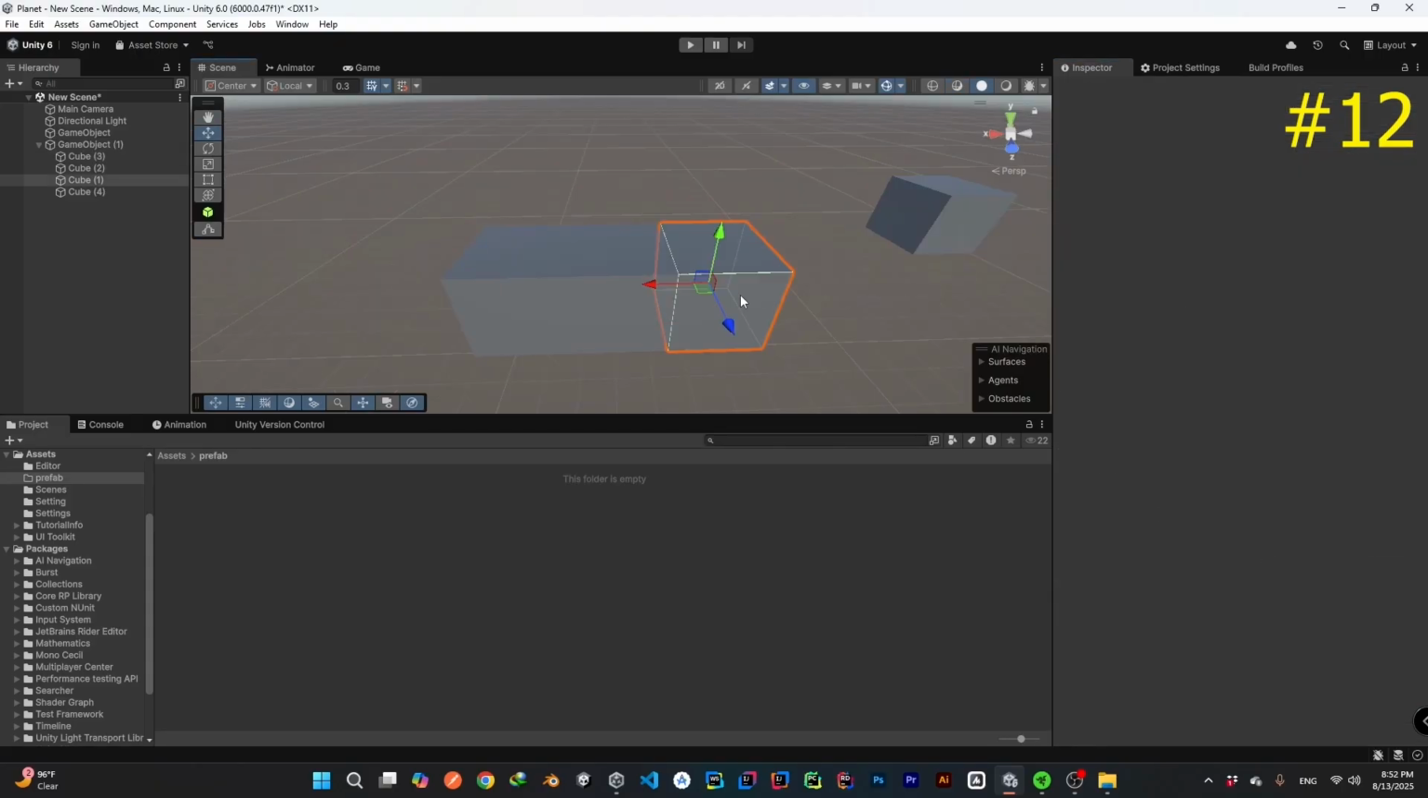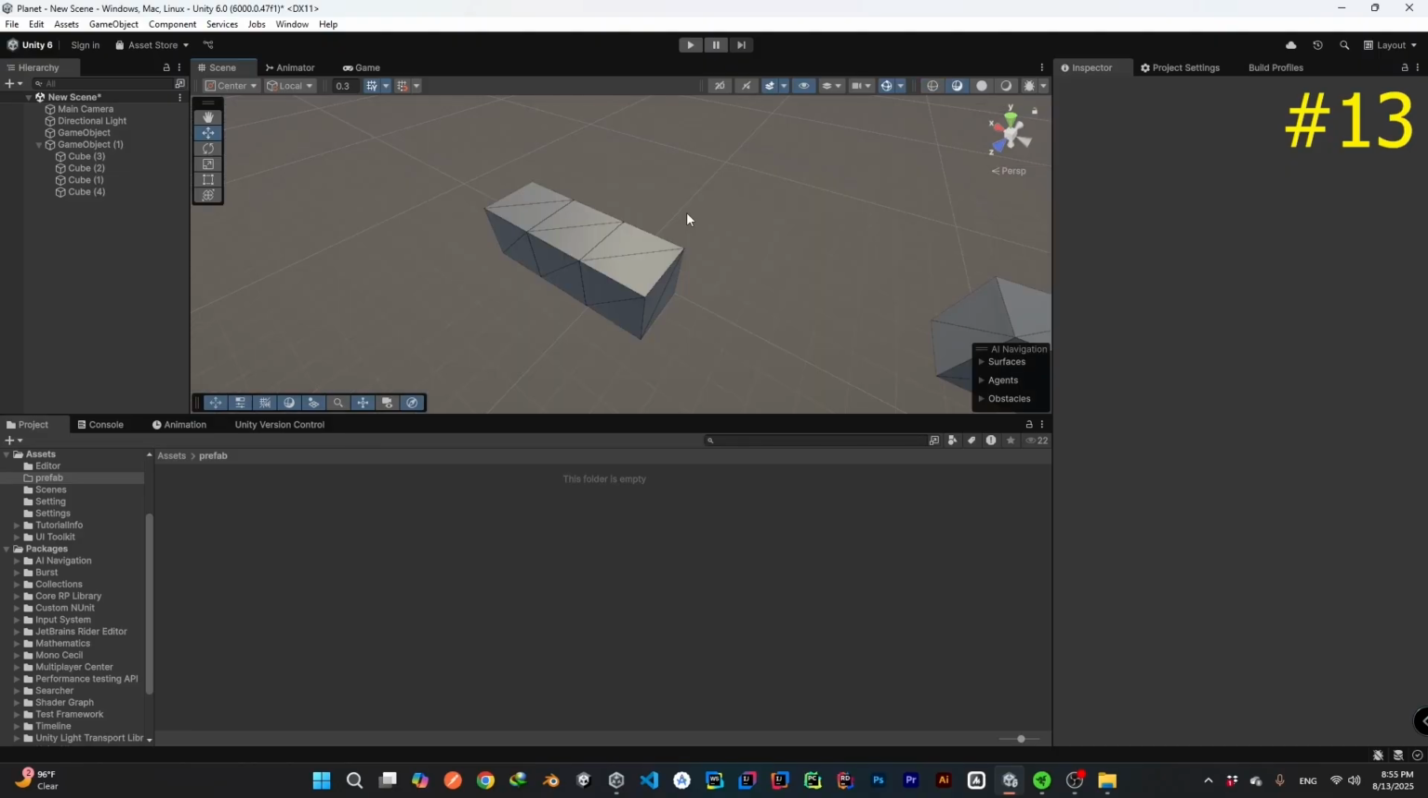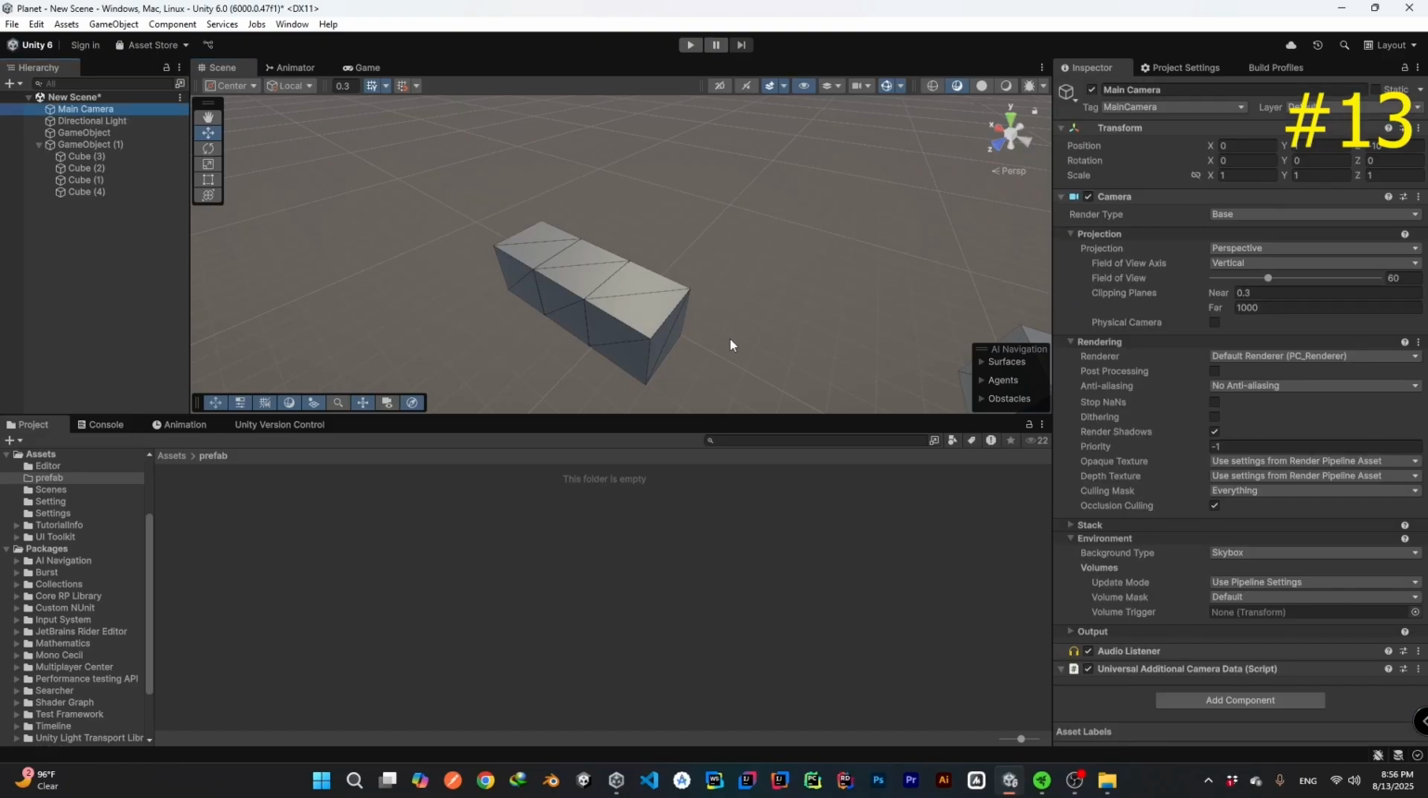I want to see the mesh of these cubes. It's really easy. Just click on it. I want my camera to have the same view as I see in the scene window. Okay, it's easy. Just press on your camera and Ctrl Shift F.